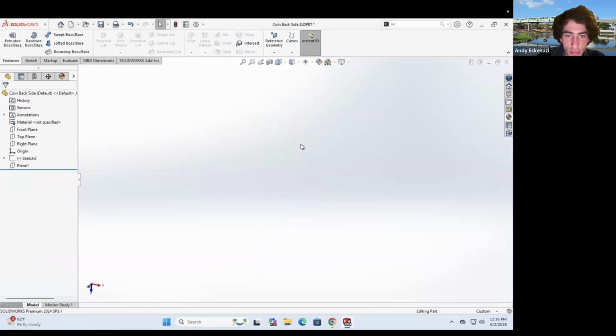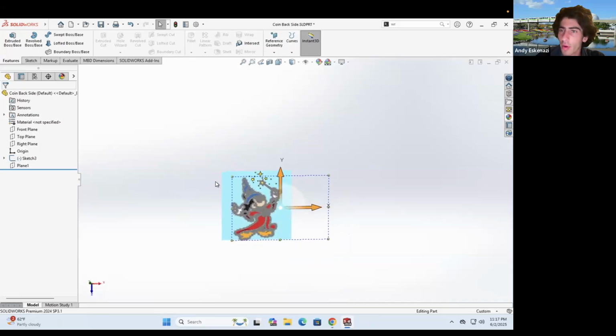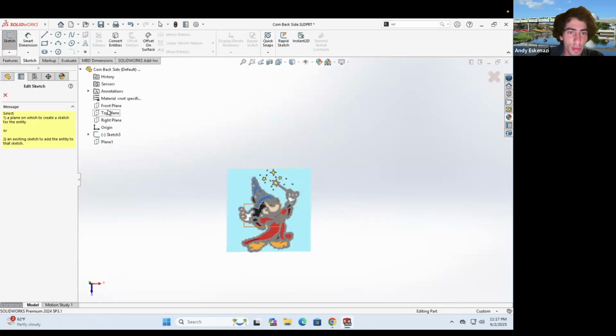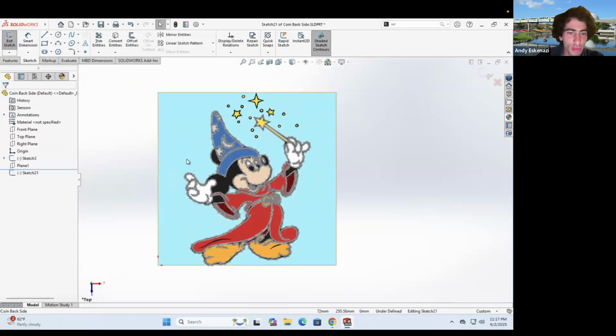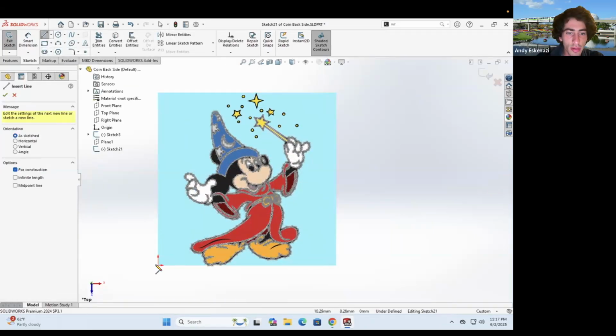Good. But then let me just bring this one again. But why am I doing this? Because now I can go here to sketch. I'll choose the top plane, a usual top plane, and I'm just gonna draw a circle.